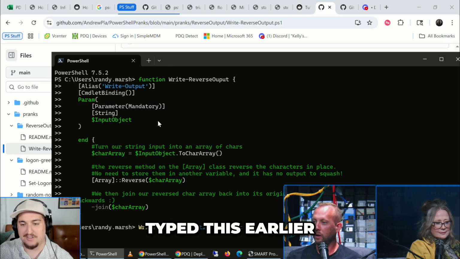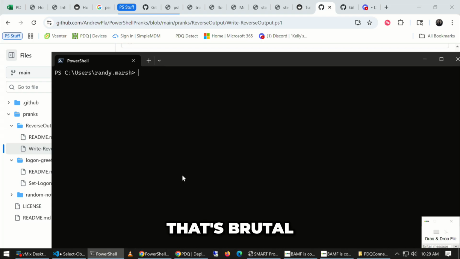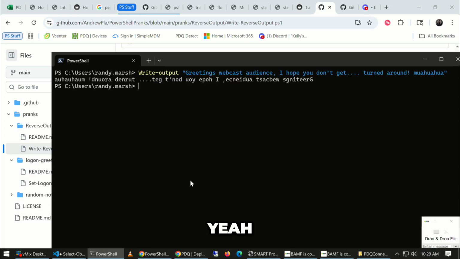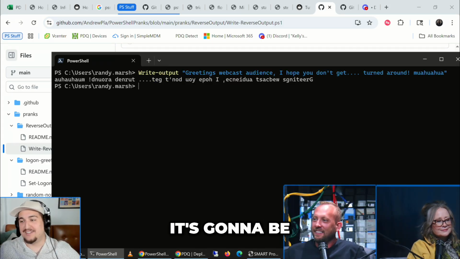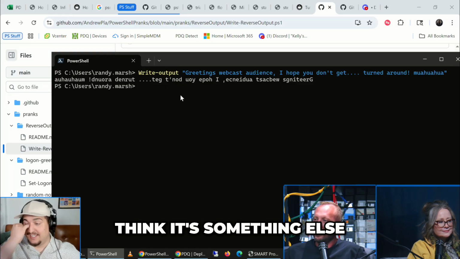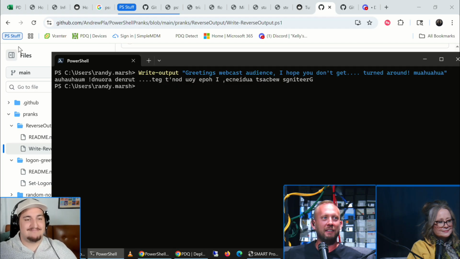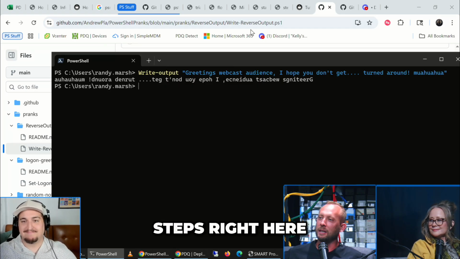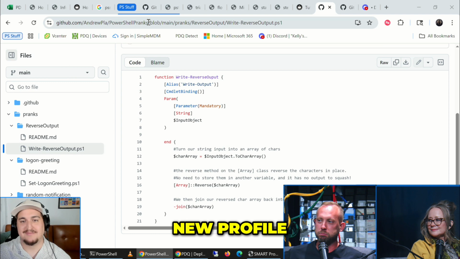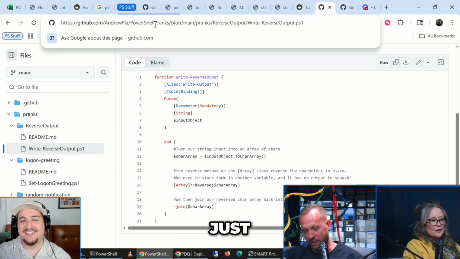I typed this earlier. Oh no way. Oh no. I'll run it again. That's just brutal. And if you don't know PowerShell well, it's going to be hard to troubleshoot this. You're going to probably think it's something else. I actually would not know how to start to troubleshoot that. My troubleshooting steps right here would be like, all right, new profile. Dad, you just killed the profile? I just killed that PowerShell profile. Re-image. That PowerShell profile's gone.